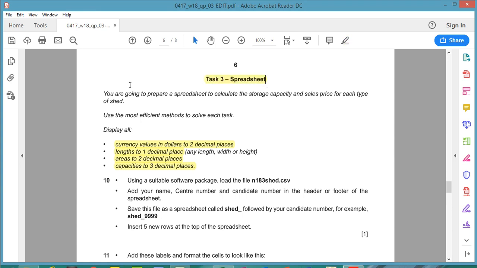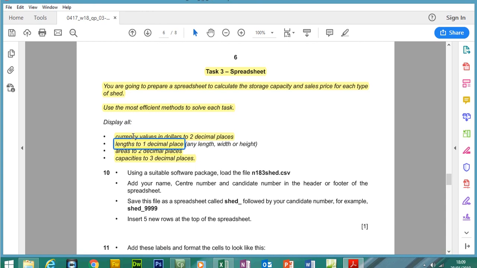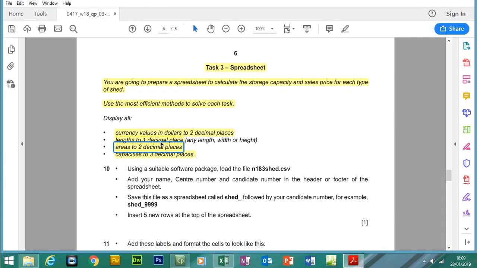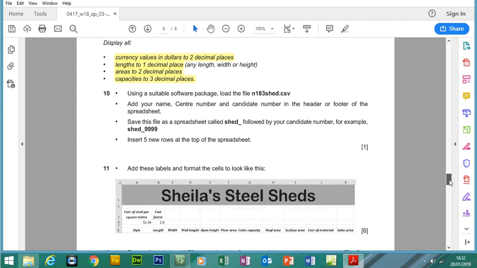So task 3, spreadsheet. You're going to prepare a spreadsheet to calculate the storage capacity and sales price for each type of shed. Use the most efficient methods to solve each task. Okay, so let's highlight this. So display all, so all currency values need to be in dollars to 2 decimal places. Lengths to 1 decimal place, so any length will be to 1 decimal place. Areas will be to 2 decimal places, and capacities to 3 decimal places.